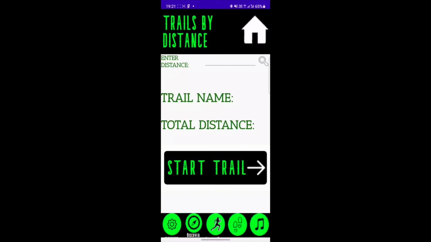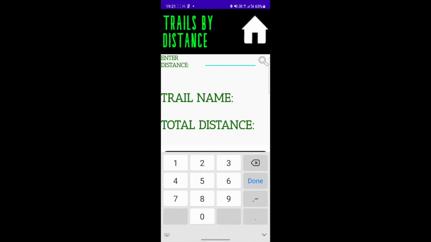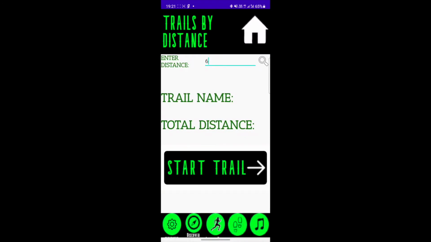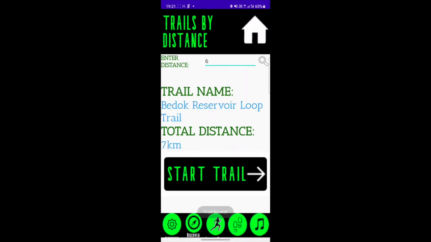On this screen, the user can enter the approximate distance that they would like to cover on their trail by typing it in the search bar. Following this, they can click on the search button and the application will generate a trail that has a distance that is closest to the distance entered by the user. So here we have an appropriate trail, and we can begin the trail by clicking on the Start Trail button.